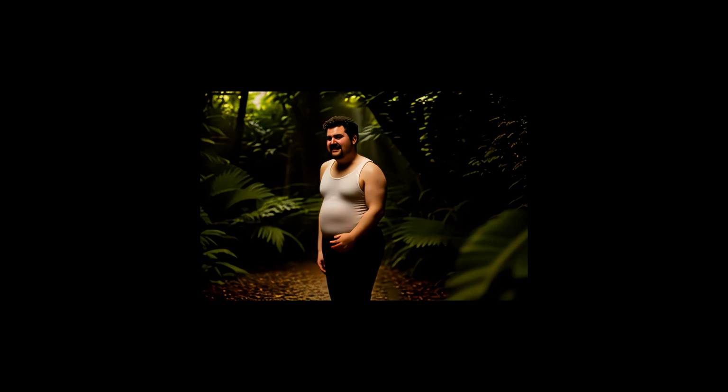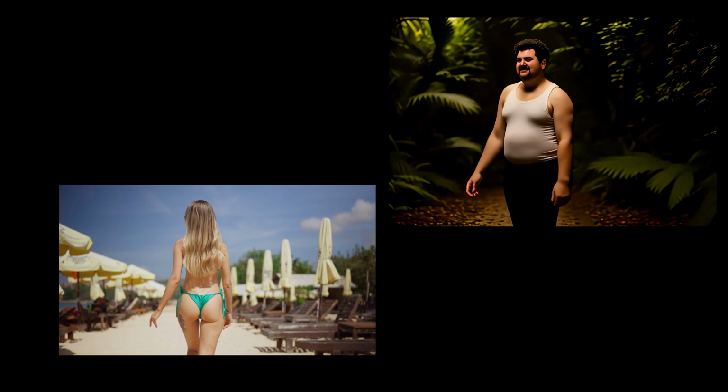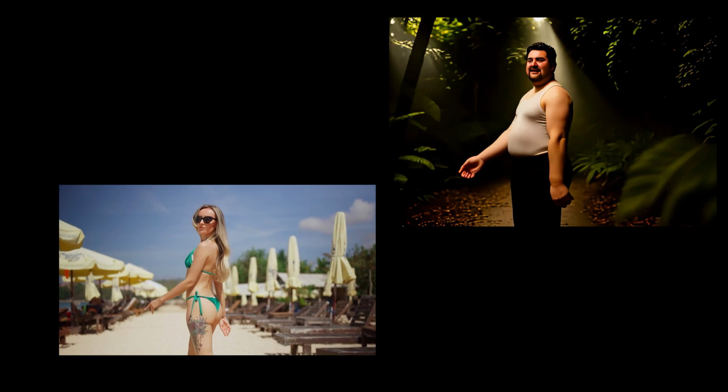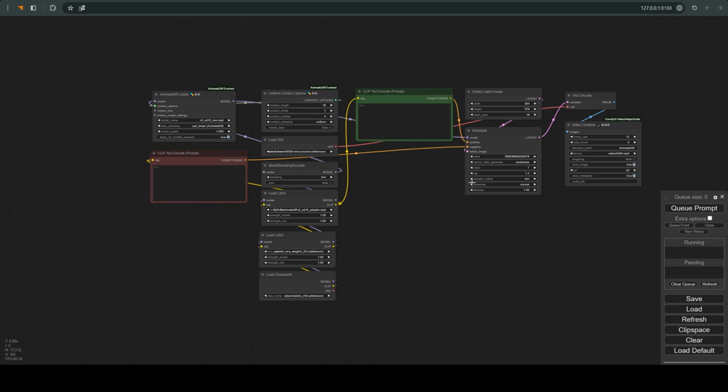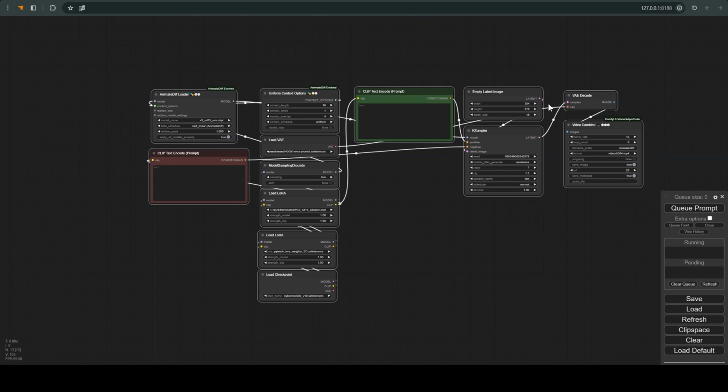Hi, today we will see how we make such animation. The animation is based on this video. We don't use the video itself, we just use the movement. Let's start with a very basic workflow. The workflow will be in the description of the video, you can use it.